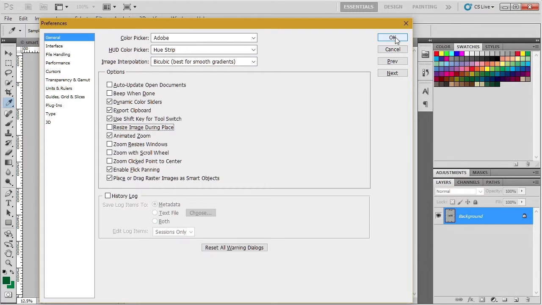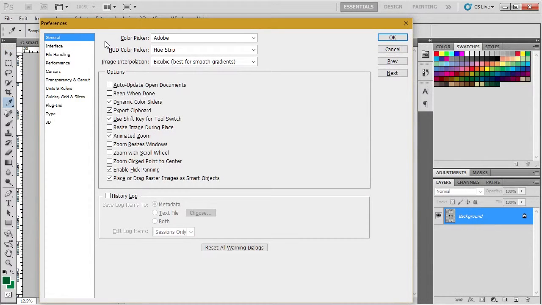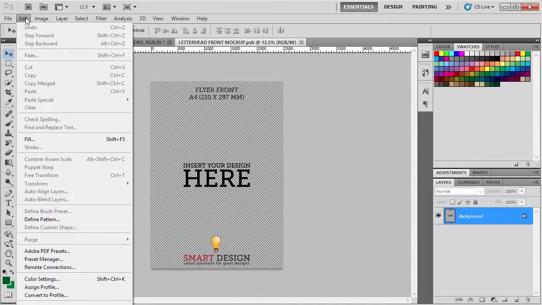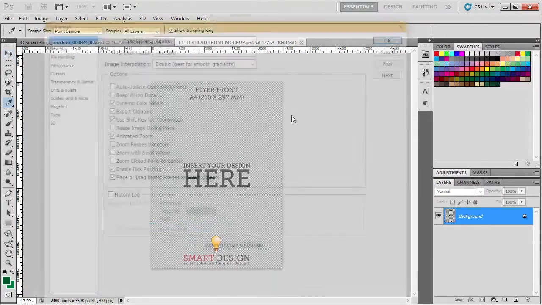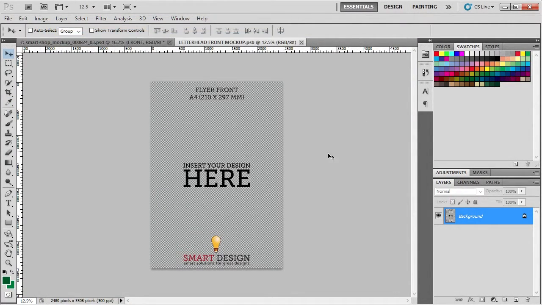Okay, go OK. Again, just press Control K on your keyboard, and this preferences menu is going to pop up. If you don't want to follow that way, you can go to Edit and then go to Preferences. It's basically the last option you have in the menu, and then go to General, and it will again open up this menu. So you have two different ways of placing it.